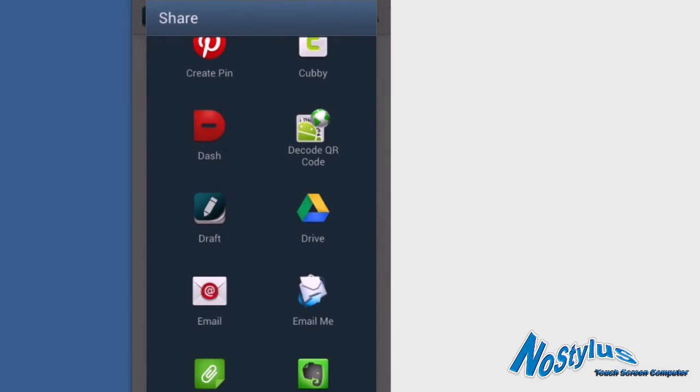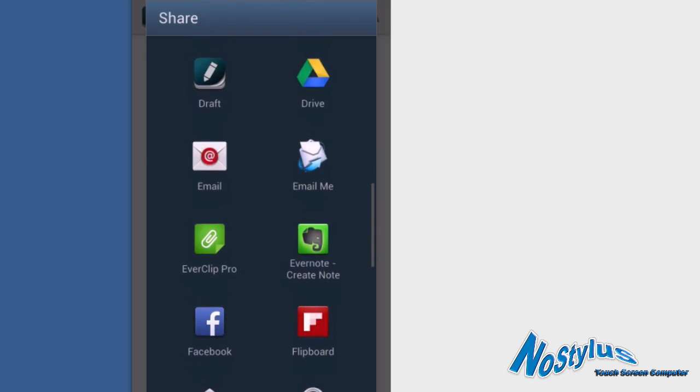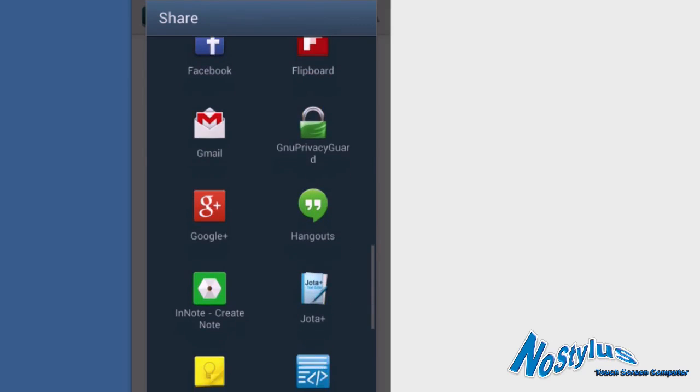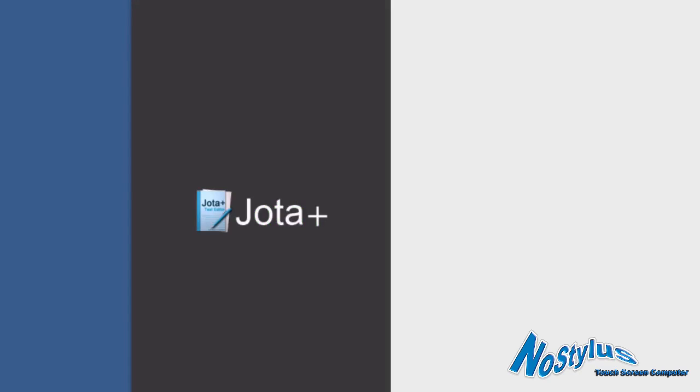I can share it back into Draft. I can put it into Everclip Pro and use it somewhere else. I can send it off by Gmail. I can send it to Google+. There's a whole lot of different places I can send it to. I can send it off to Light Paper or Jota. This is another note-taking application. Thought I'd give it a try.